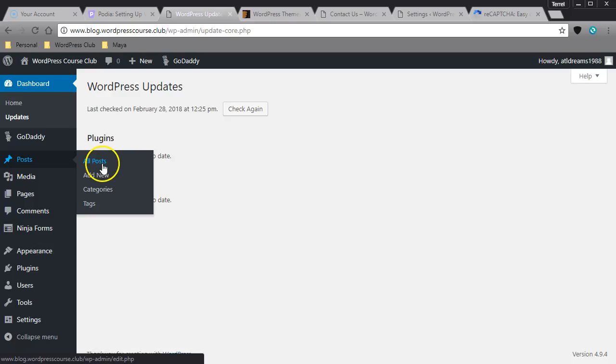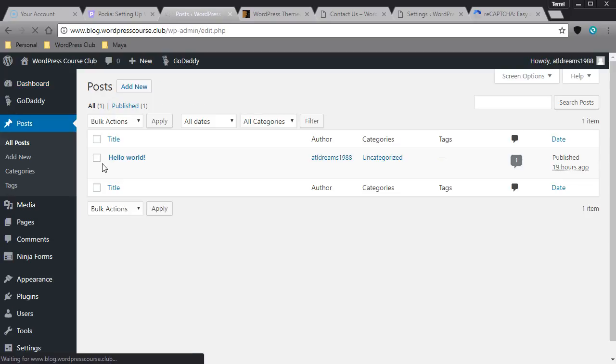So let's click on all posts just to get an idea of what you'll see. And this is the default post that actually shows when you're just installing WordPress. It'll show the author, what categories it's assigned to, what tags, when it was published, how many comments, and it'll also give you a title. And you can click on edit to edit the post.